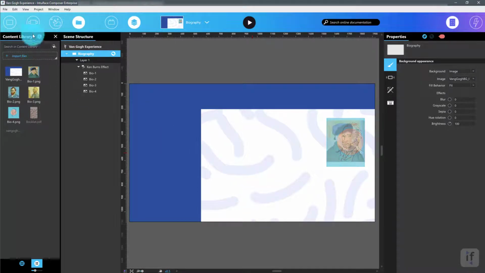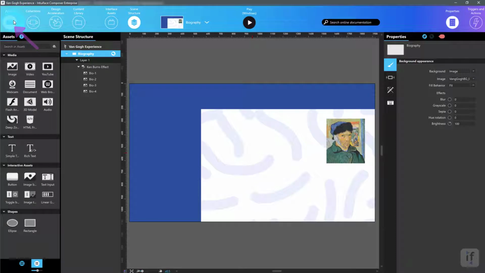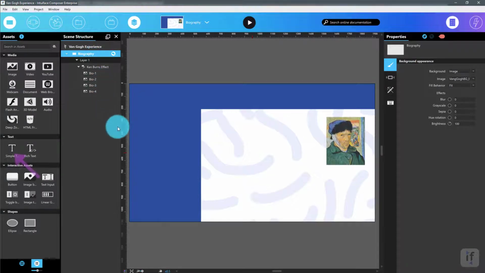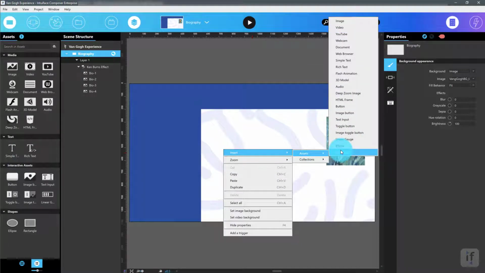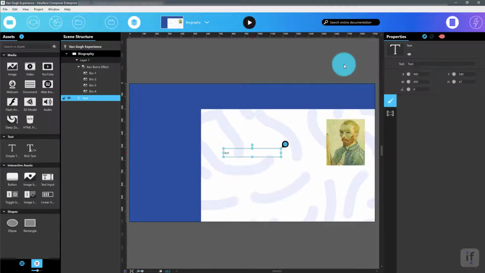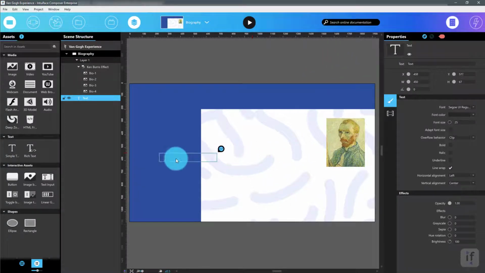Then, left-click the Simple Text Asset button in the Assets panel. Or to mix it up, right-click the scene and select the menu item Insert, Assets, Simple Text. Using your mouse, move this Simple Text asset into the open blue space on the left.